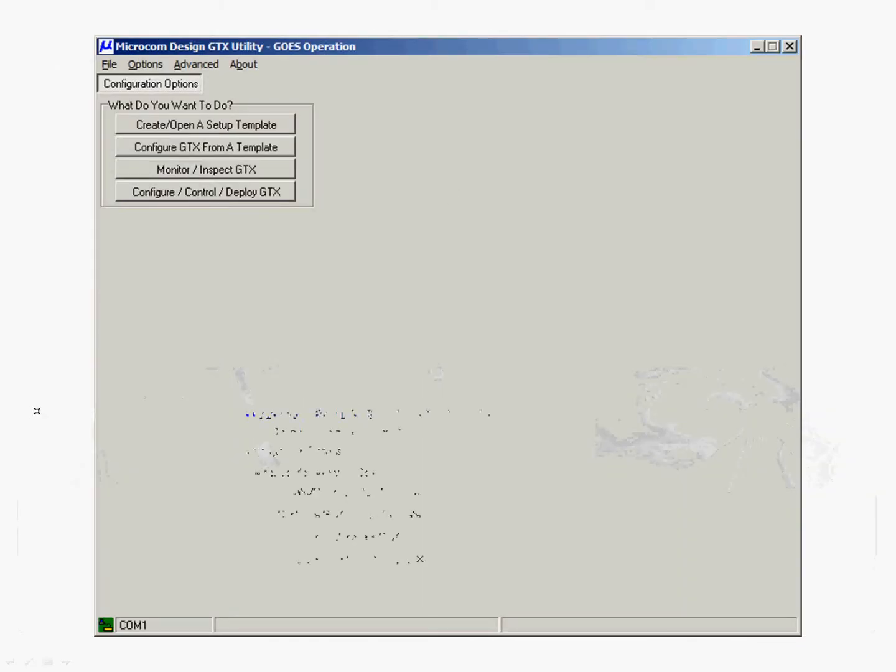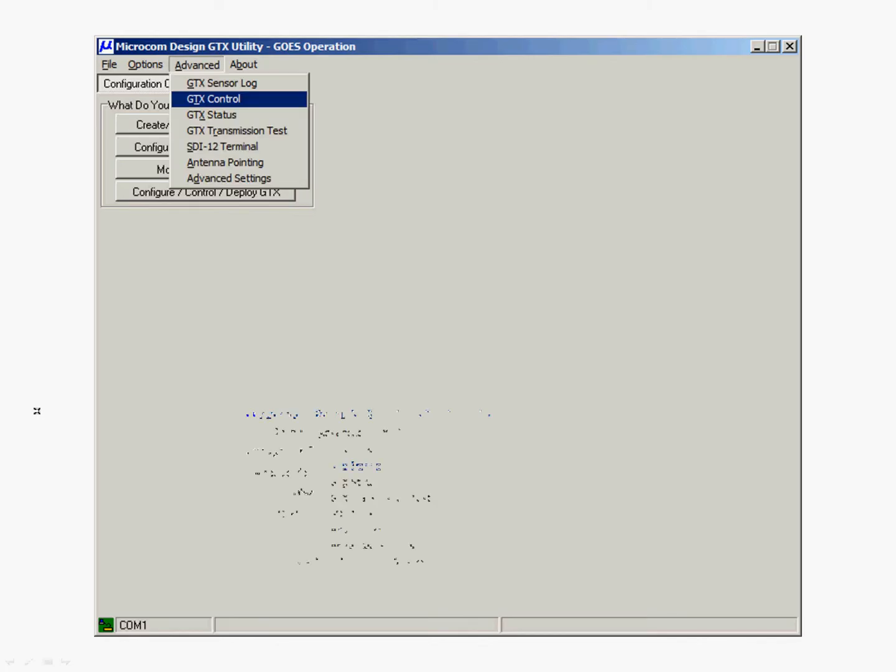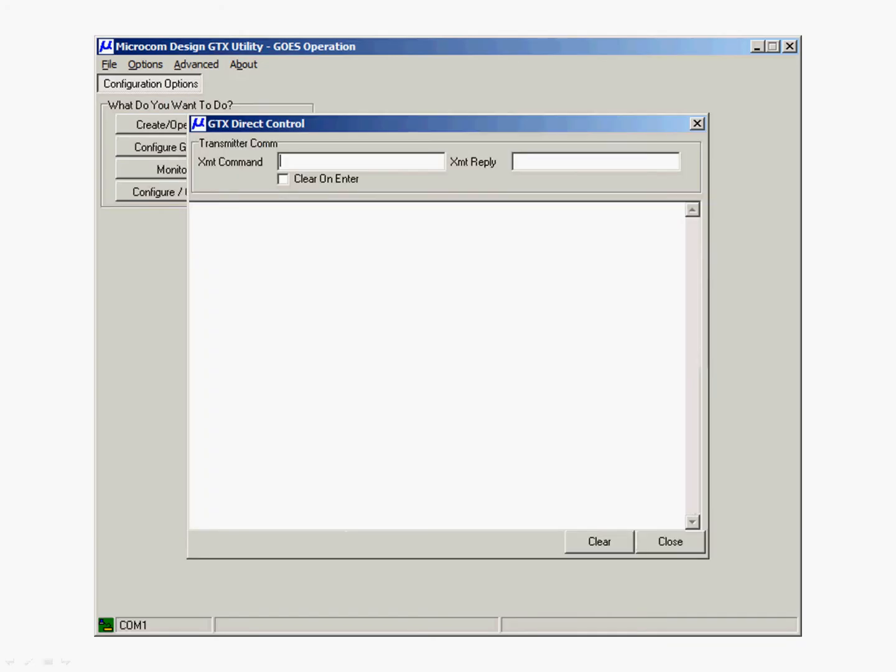Continuing with the setup from the last video, we are connected to the GTX that we configured. We first need to open the GTX Control Window. This can be found under the Advanced menu, and by selecting the GTX Control menu option. This will bring up the GTX Direct Control window. We will be entering in commands into the XMIT command field, and the response will be seen below.